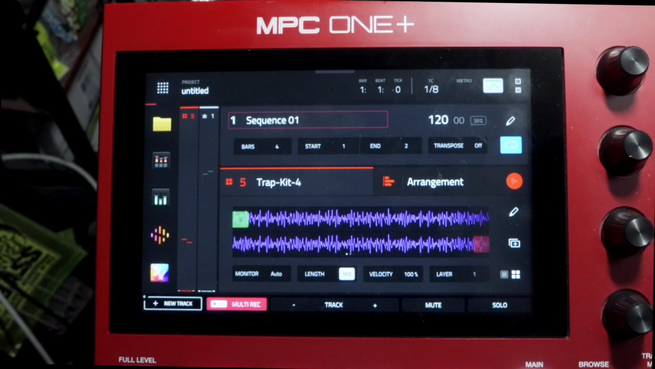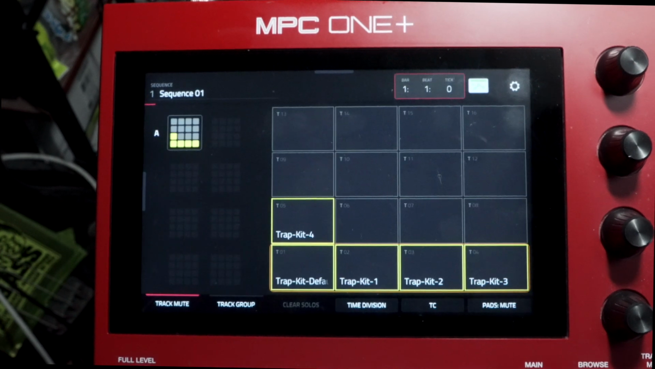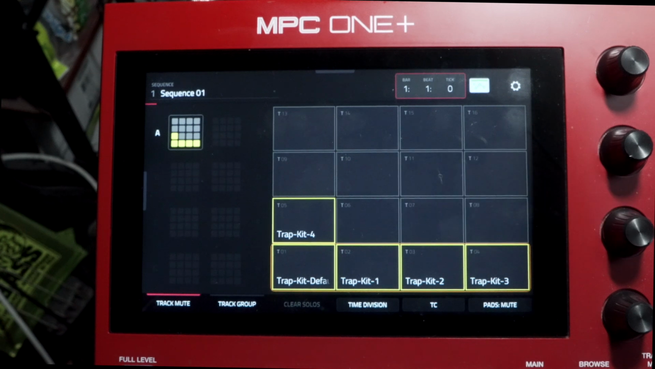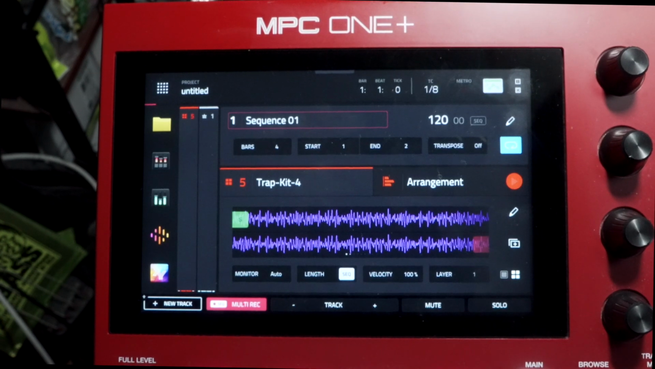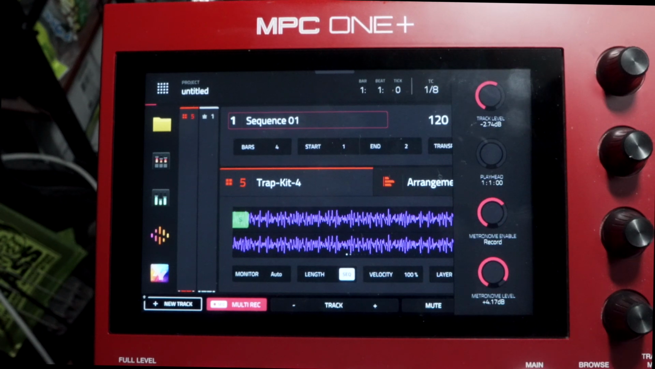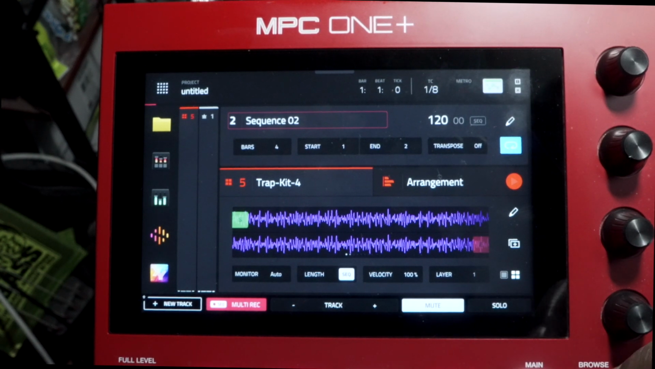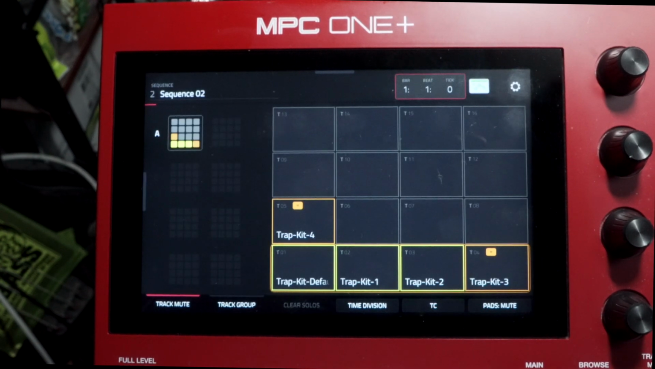So now we see we got 1 and 2 right there. And so what we want to do is go right into track mute. And once you get the track mute, you see it here like this. And that's number 1 sequence, right? Number 1 sequence is right. And then we're right here, and it's number 2.